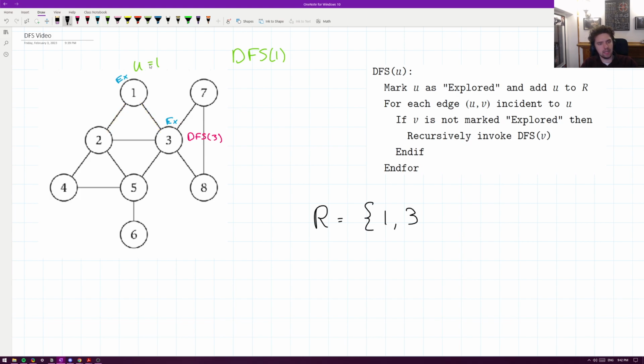And once again, we ask ourselves if there are any edges leaving 3 where the opposite end has not been explored yet. So there are many. Any of these are options, and essentially you arbitrarily pick whichever one you'd like. So the next one I'll choose as 2. That means we're going to be calling DFS 2.